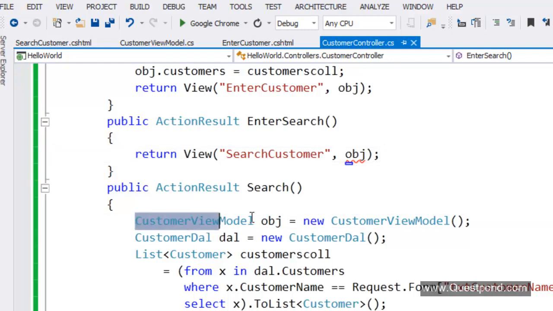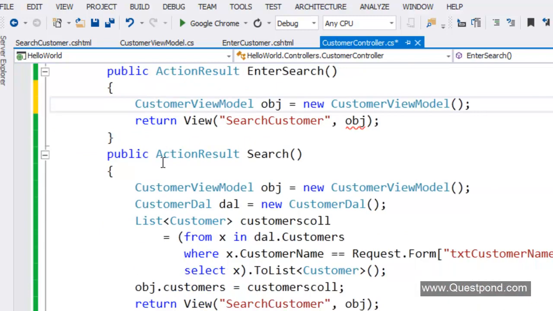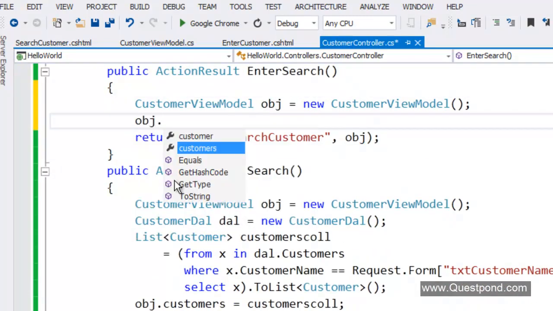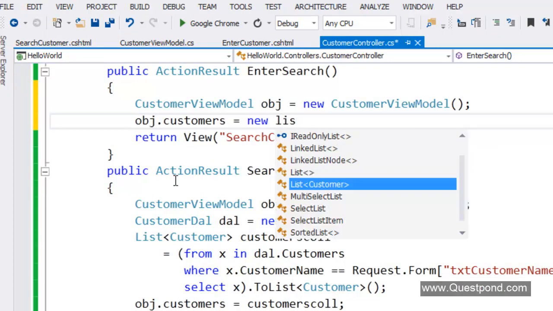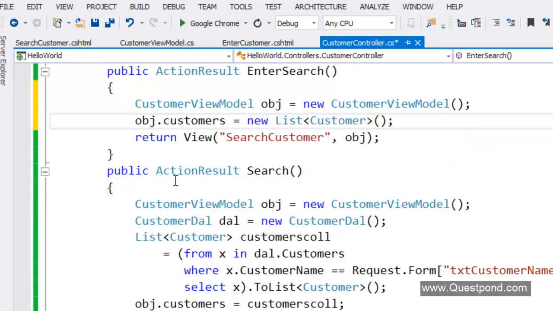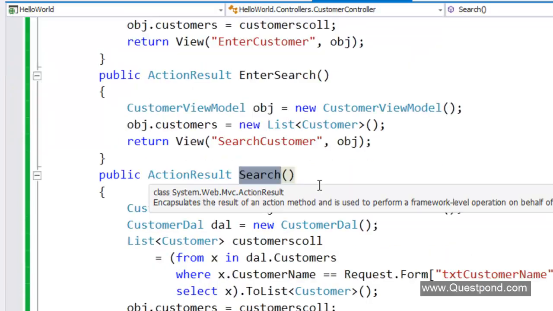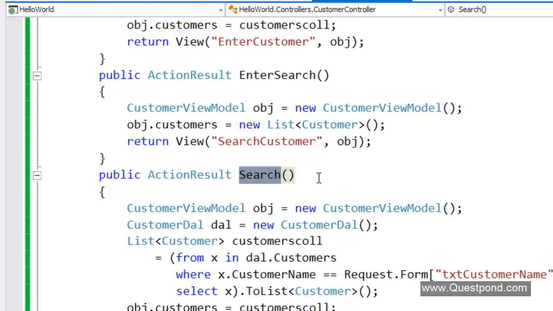Also remember that at the end of the day, we need to pass it the view model. So at this moment, I'm going to just pass an empty view model in the collection. Also, at the start, the customer collection is null, right? Good. So this EnterSearch will invoke the search customer screen, while the search action will actually do the search. So let me do a Control F5 here. Let us test this module.